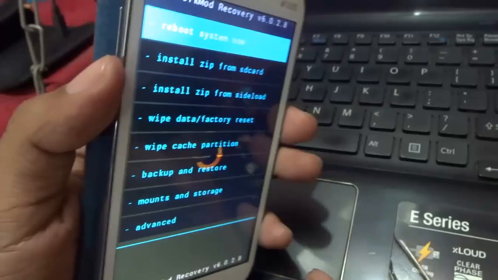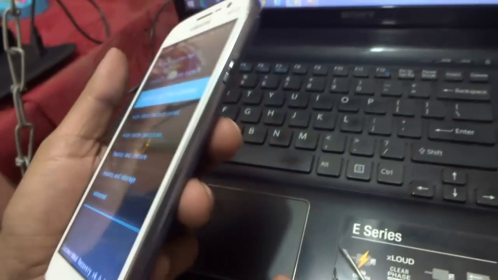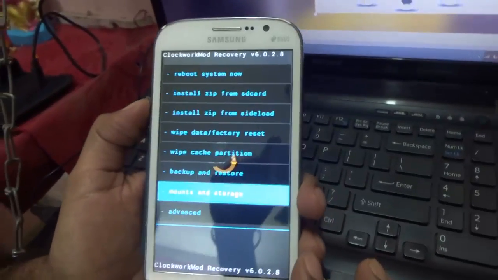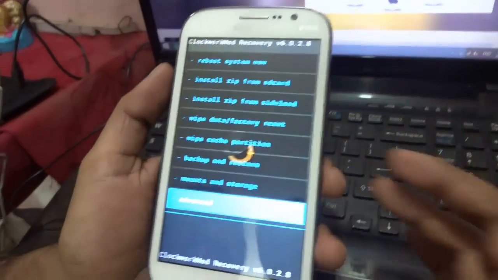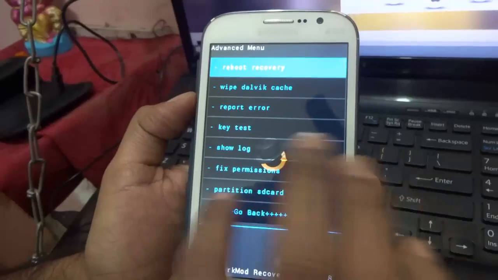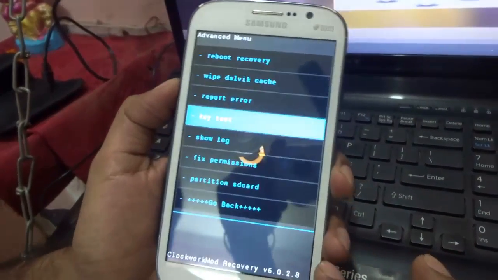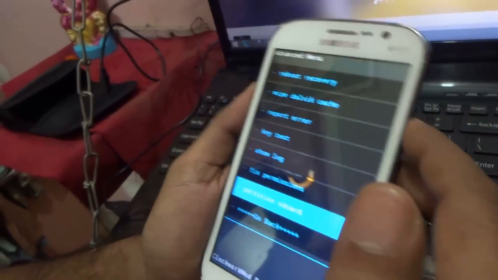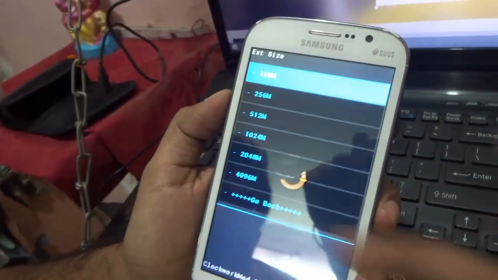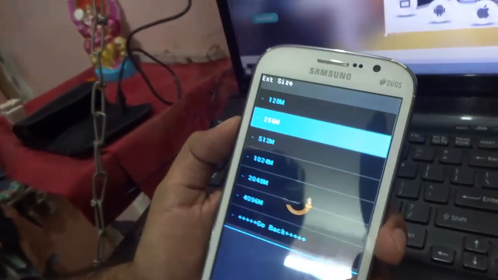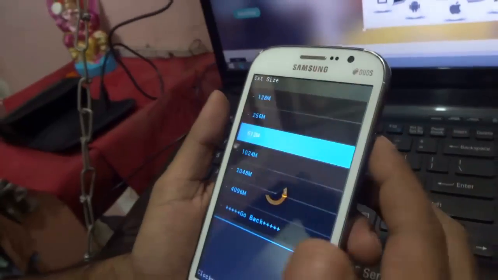You need to navigate using the volume up and down buttons and select using the power key. So once you're on this screen, you need to go to the advanced section at the bottom, and after that you need to select it. Okay. Now once you're here, you need to go to partition SD card. Again, you navigate using the volume down button. Once you're in the partition SD card, you just select it, and after that it will tell you the external size and all. It's recommended that you select the 512 MB one.